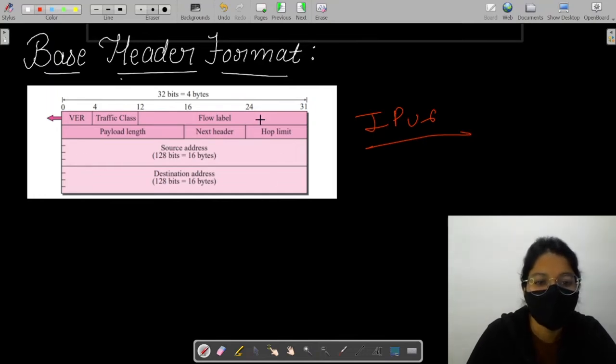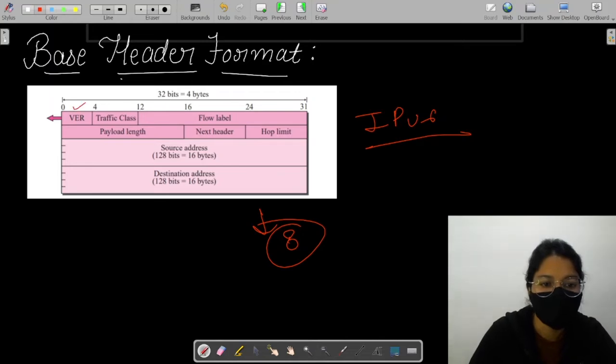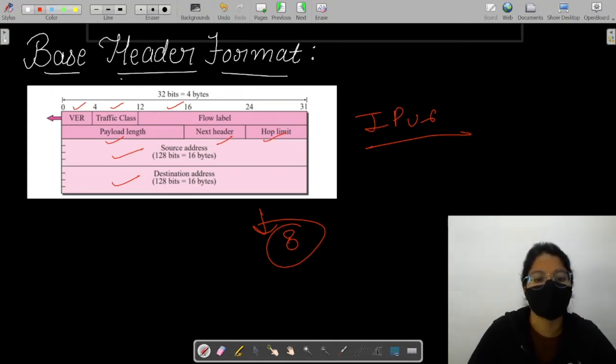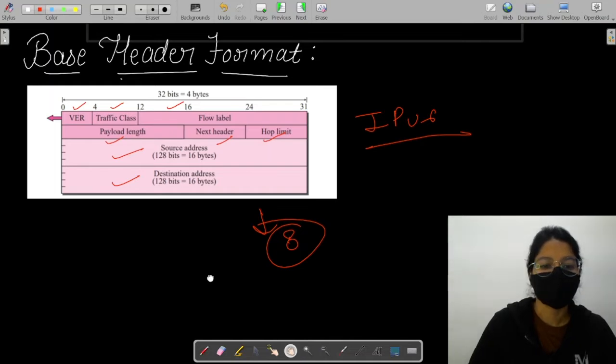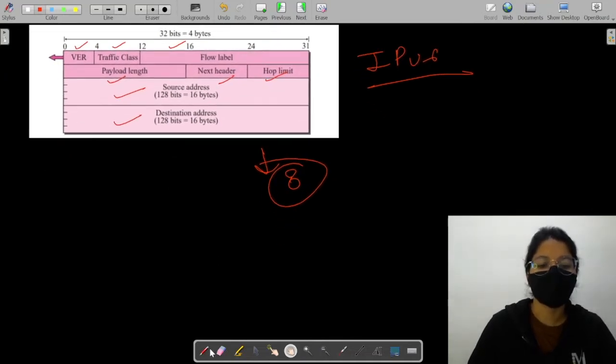In the IPv6 base header format, we have 8 fields. The first field is version, the second is traffic class, the third is flow label, the fourth is payload length, the fifth is next header, the sixth is hop limit, the seventh is source address, and the eighth is destination address. One by one we will see each of them. Okay, so let's start.